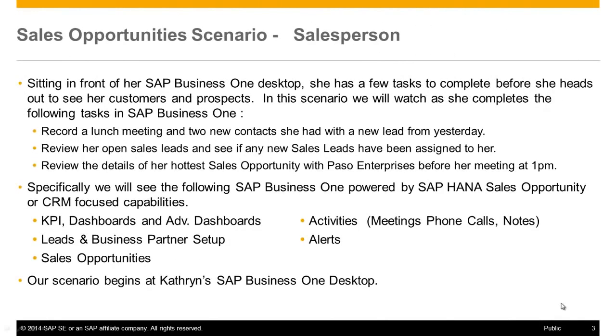Sales opportunity scenario 1, salesperson. In this scenario, we will watch as Catherine completes the following sales opportunity tasks in SAP Business One: record a lunch meeting and new lead and contact from yesterday, review her existing sales leads and see if any new sales leads have been assigned to her, and review the details of her hottest sales opportunity with Palmer Enterprises before her meeting with them later today.